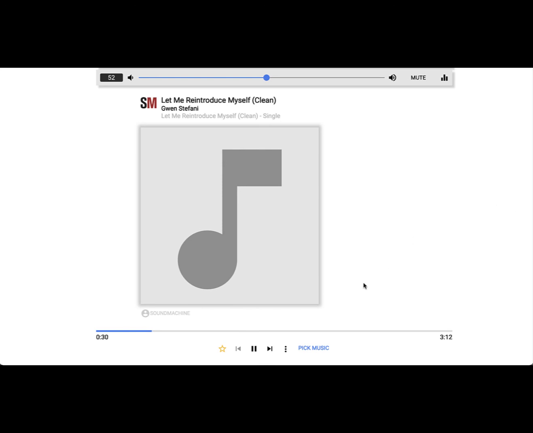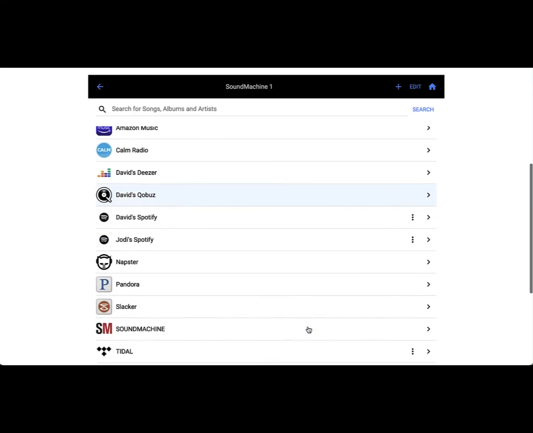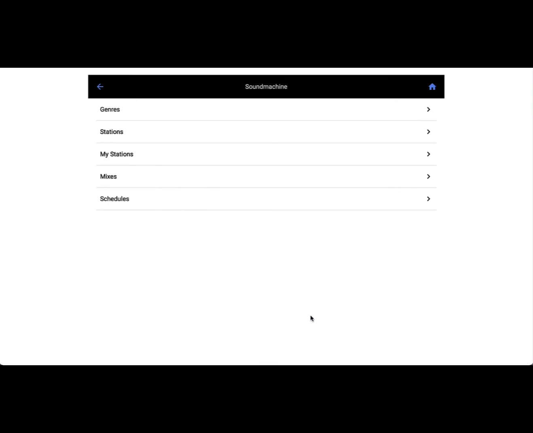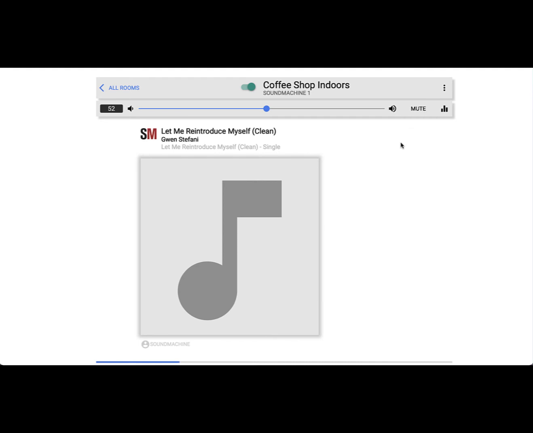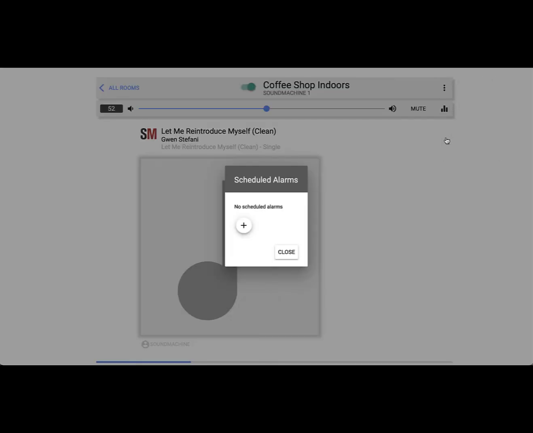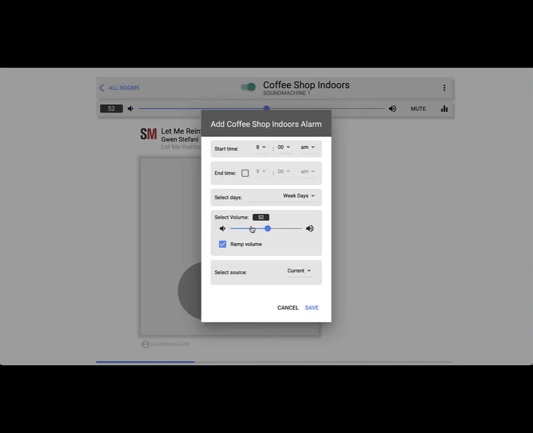So to do that, we navigate into the Sound Machine again, and we go into the mixes, and we basically create a featured item, the David's Coffee Shop Mix as a featured item. Once we've done that, we can now schedule that featured item. So let's go ahead in here. We're going to edit the alarms, and we have no scheduled alarm, so let's create one. And we're going to start at 6 o'clock, and we're going to have an end time. It's going to be 6 p.m.